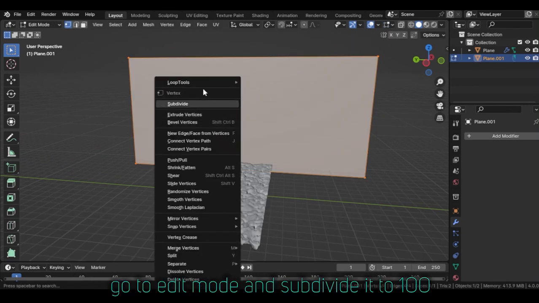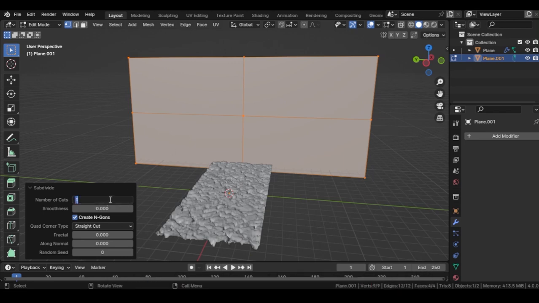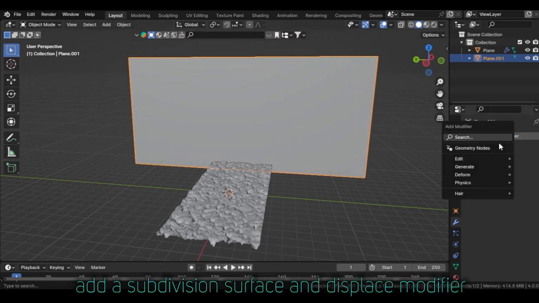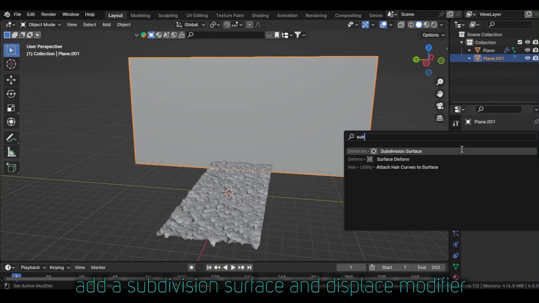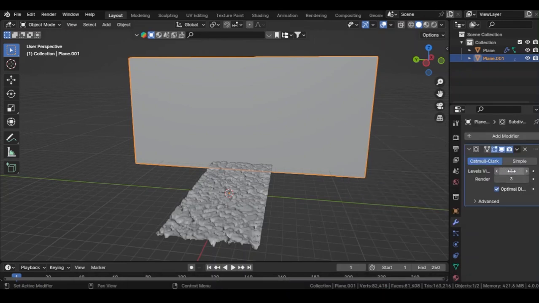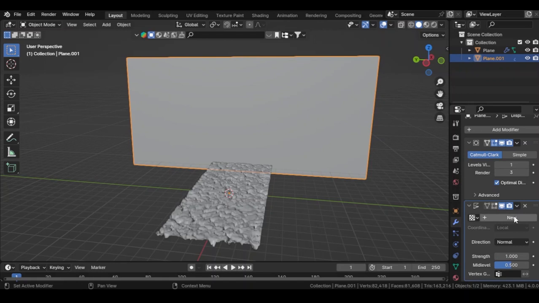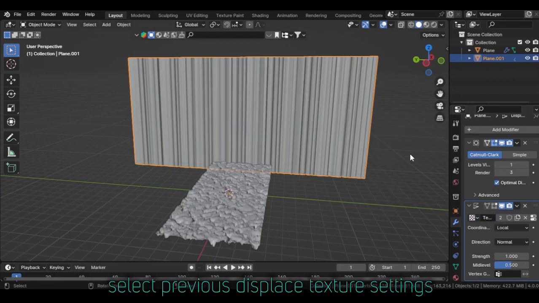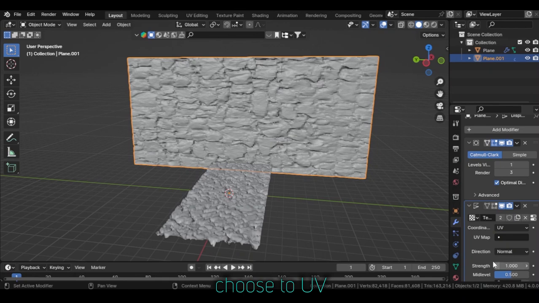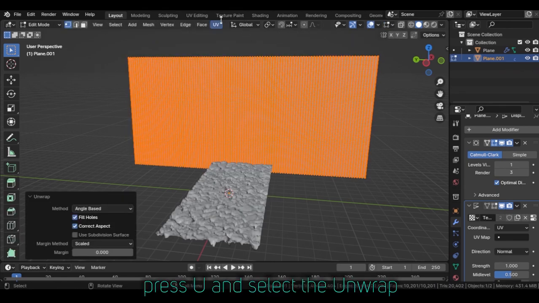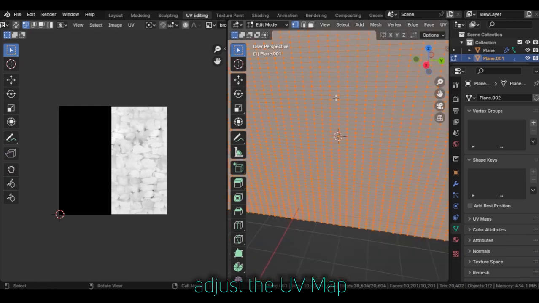Go to edit mode and subdivide it to 100. In the same way, add a subdivision surface and displace modifier. Select previous displace texture settings. Choose UV. Shade smooth it. Press U and select the unwrap. Adjust the UV map.